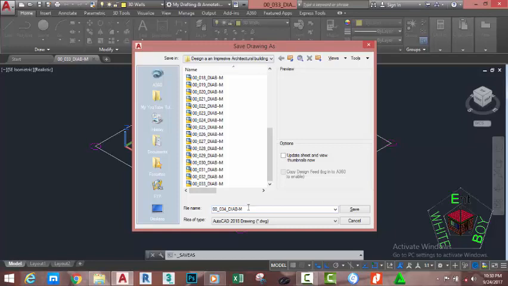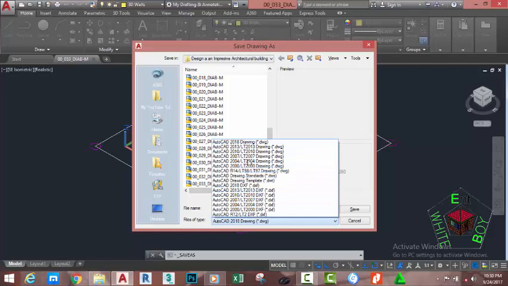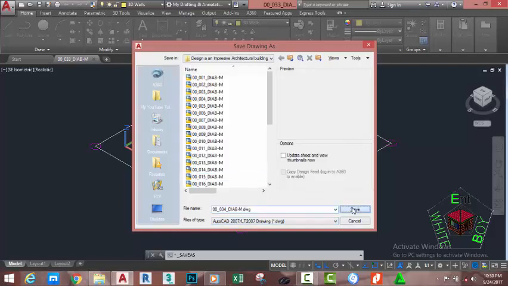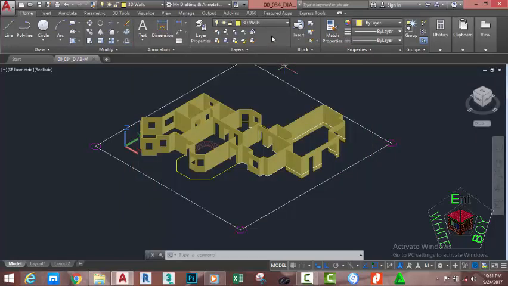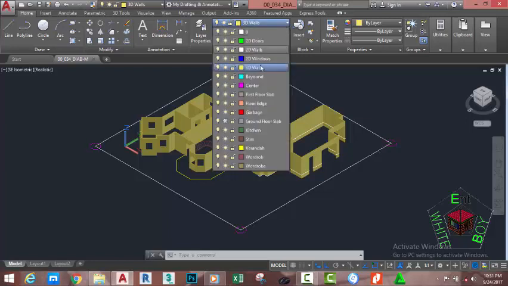00_034_DIABM. If you plan to open this file in an earlier version of AutoCAD, go and change the file type from AutoCAD 2018 to that version. I'm going to select AutoCAD 2007. Click the Save button. Go to the Home tab, Layer panel, and click the down arrow.